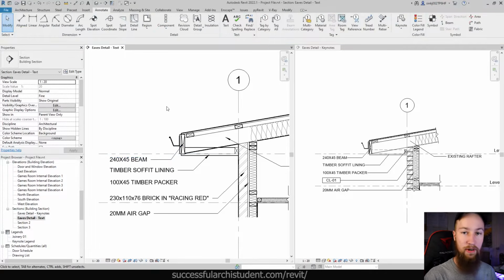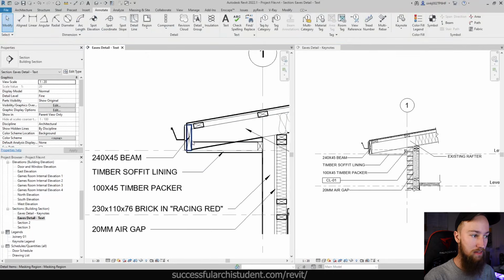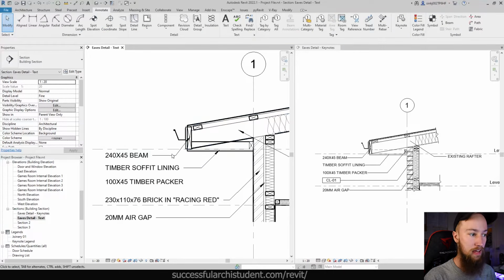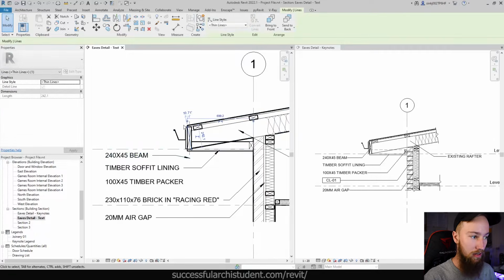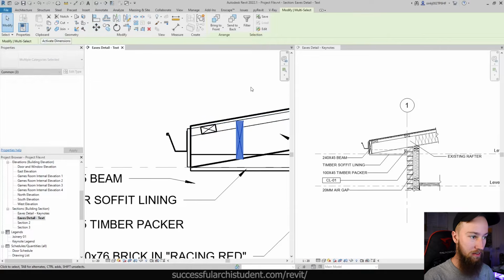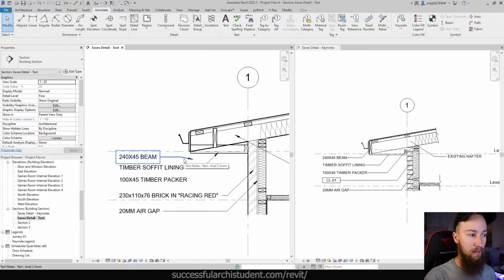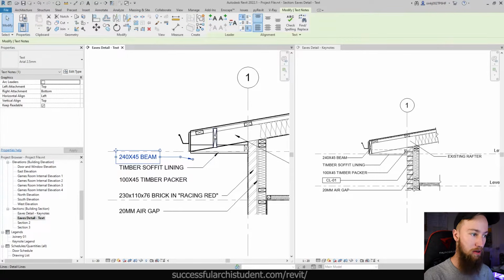So this brings up some issues when, let's say, we move this detail. What happens if we start moving stuff around and the leaders get left behind? Let's say that we were to move this timber piece back and this ended up getting put over here for some reason. Well, now the leader isn't assigned to that same element. We're not going to know if this 240 by 45 beam note is actually for this element here.